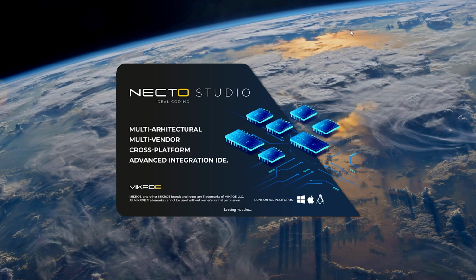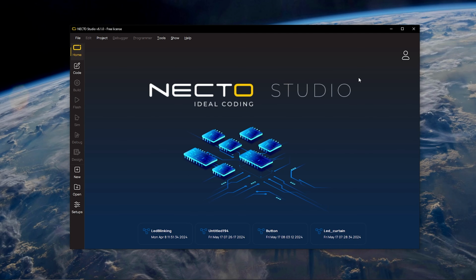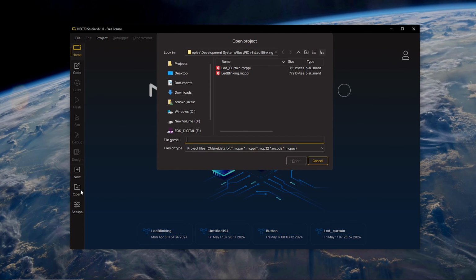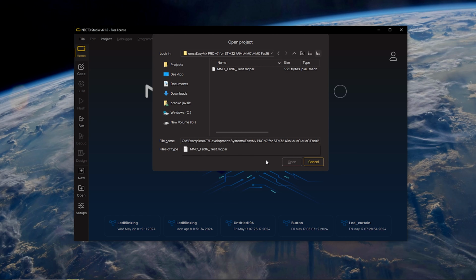Migration step number 4 would be opening up NECTO Studio. So, run the NECTO Studio right now. Migration step number 5 would be navigate to the Open Project action button on the left side of the navigation bar in NECTO Studio. Migration step number 6 would be paste the project path in the file name section and hit enter to update the main project window.